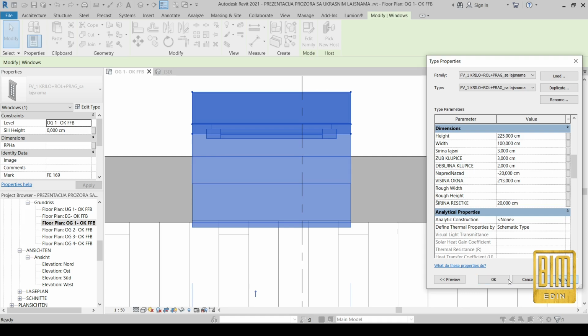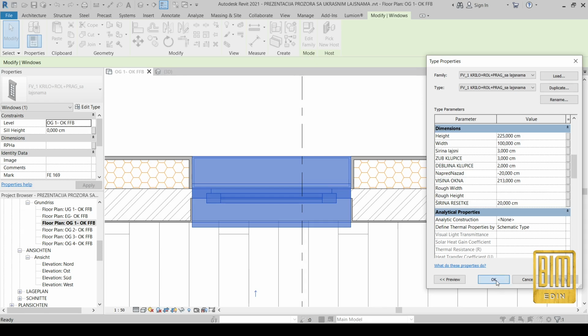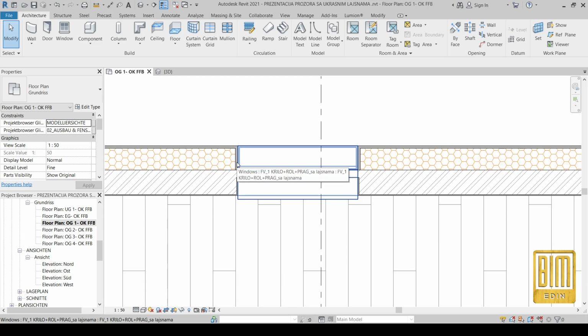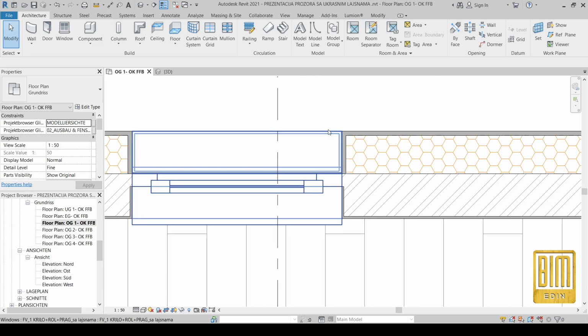Now we will change the value to minus 20 centimeters because the thickness of the exterior layers is 20 centimeters. And that's it. The window is exactly where it needs to be.